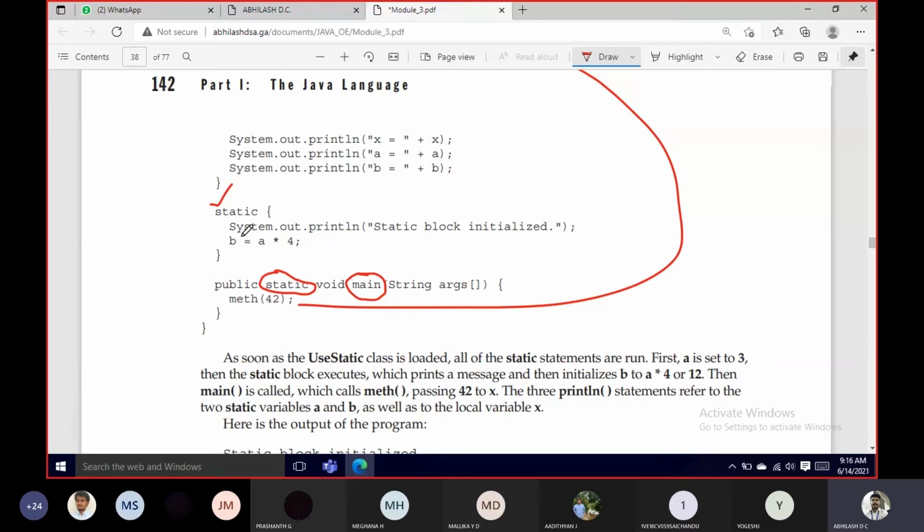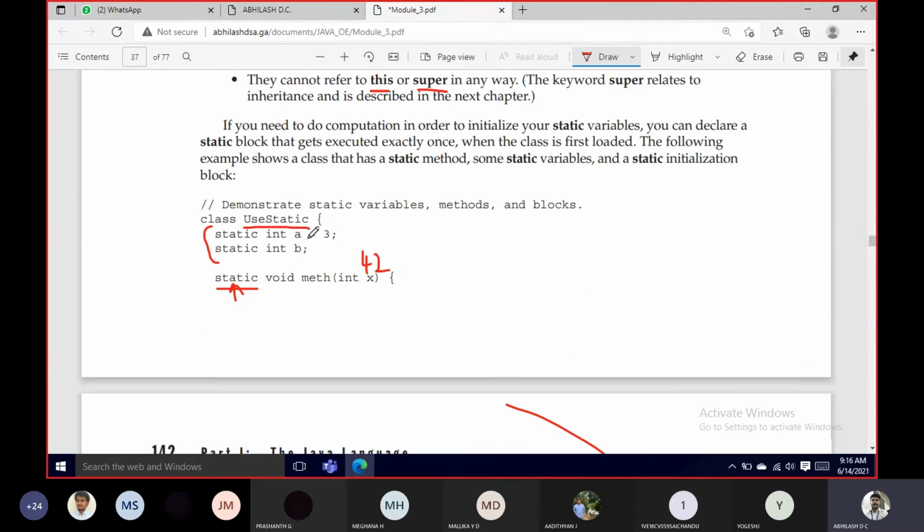Followed by that, it also has a value b equal to a into 4. So what is a? A value is 3. 3 into 4 is 12. b will be automatically initialized with 12.